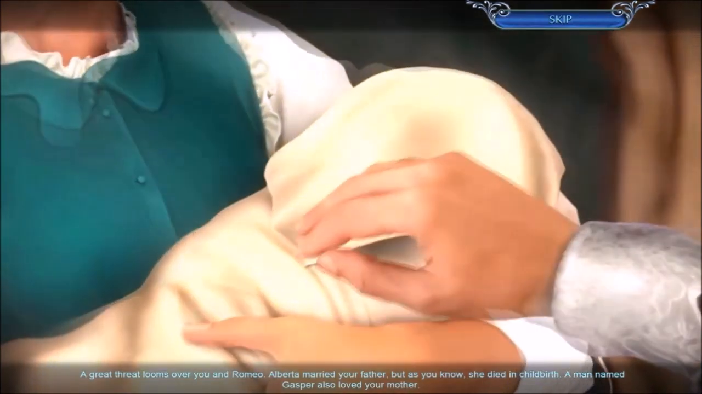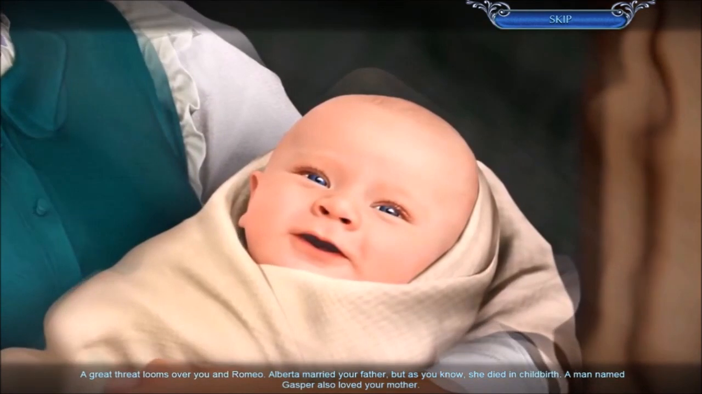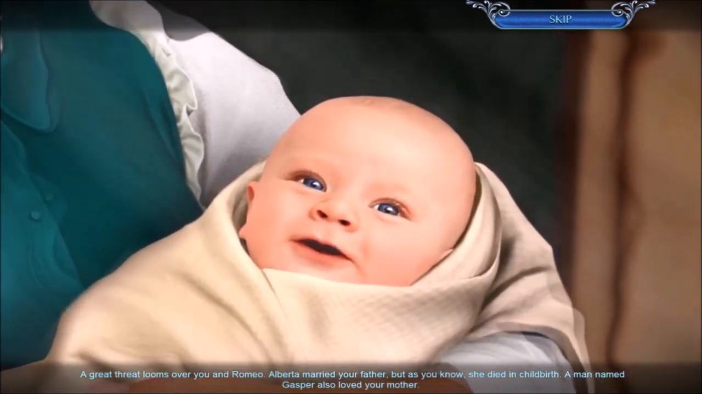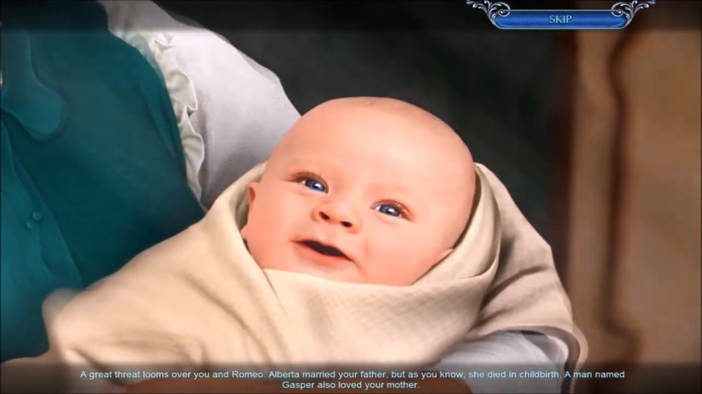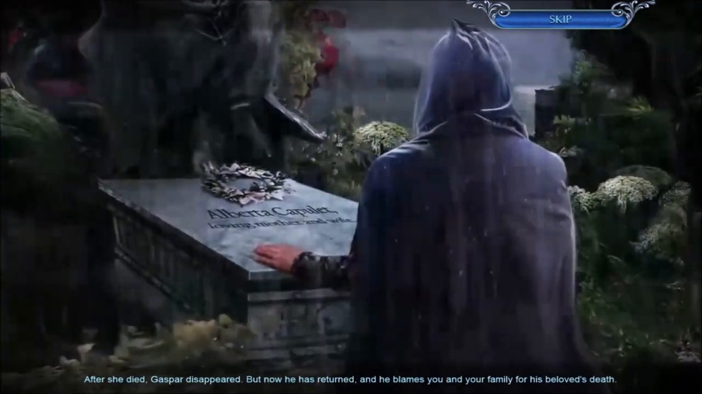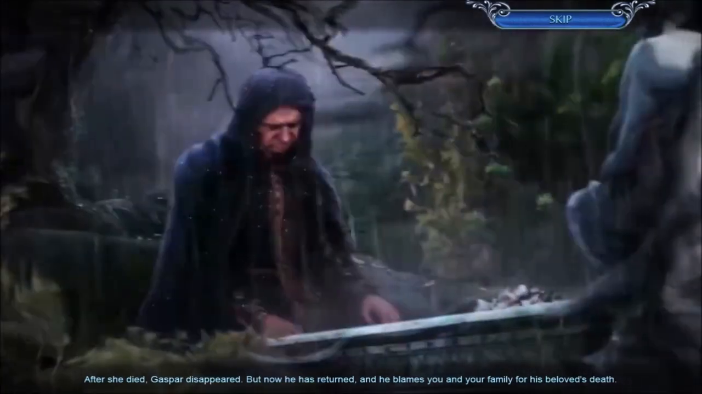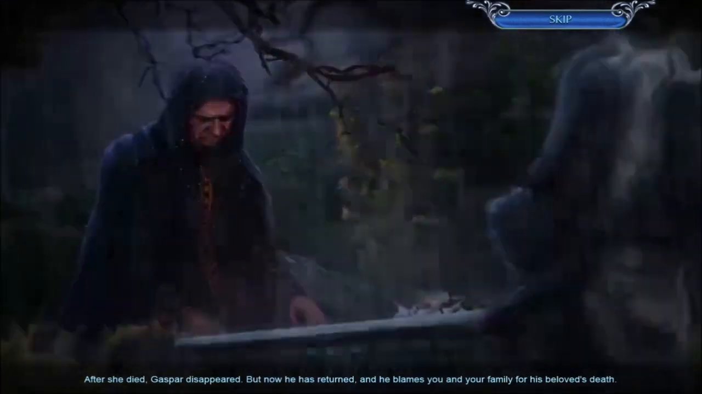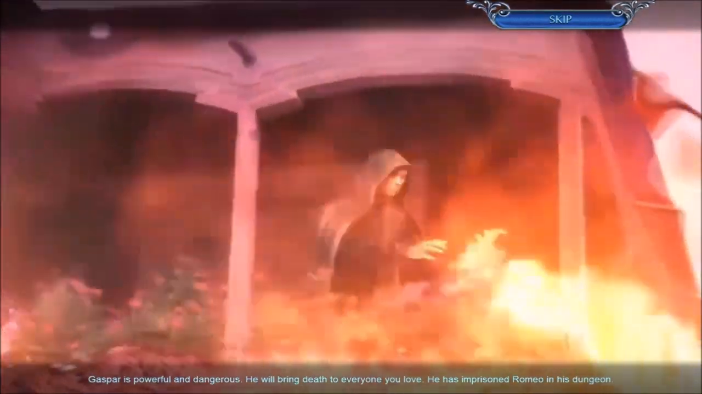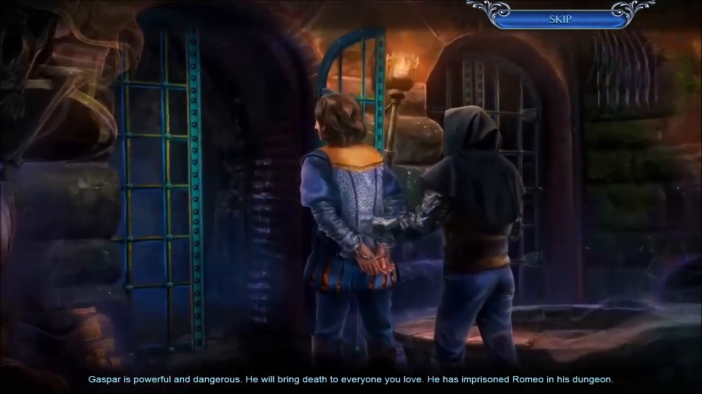A great threat looms over you and Romeo. Alberta married your father, but as you know, she died in childbirth. A man named Gaspar also loved your mother. After she died, Gaspar disappeared, but now he has returned, and he blames you and your family for his beloved's death. Which is totally unfair Gaspar because I was is a baby. powerful and dangerous. He will bring death to everyone you love. He has imprisoned Romeo in his dungeon.